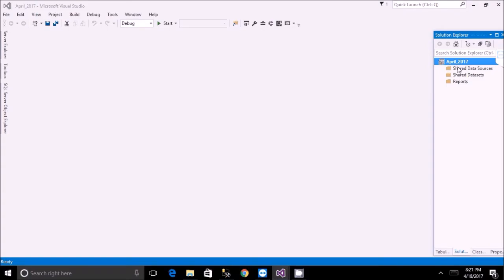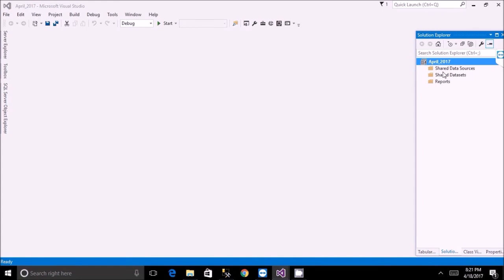Side, you see the Solution Explorer, right? So the Solution Explorer is for your project. In Solution Explorer, you're going to see three folders: shared data sources, shared data sets, and the reports folder. The shared data sources is the data source that you create. So let's say you have 10 or 20 reports in your project.